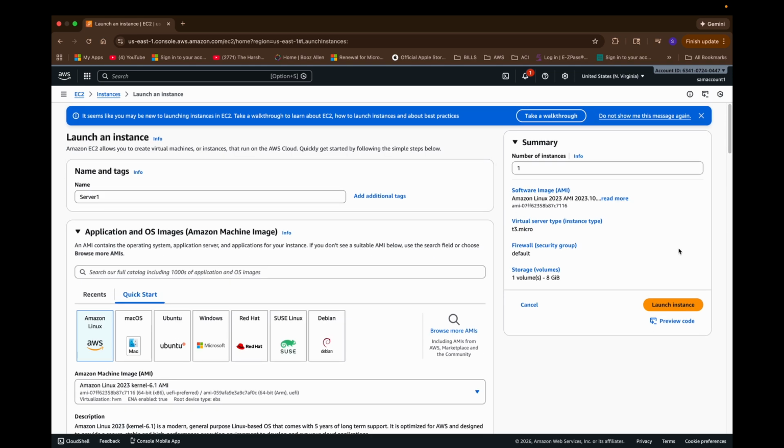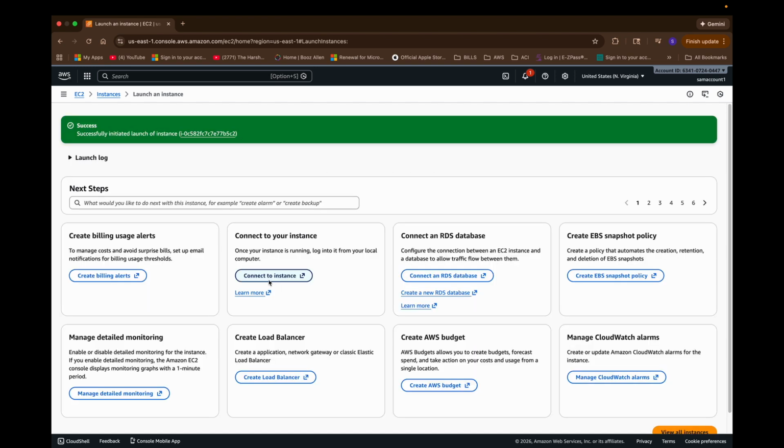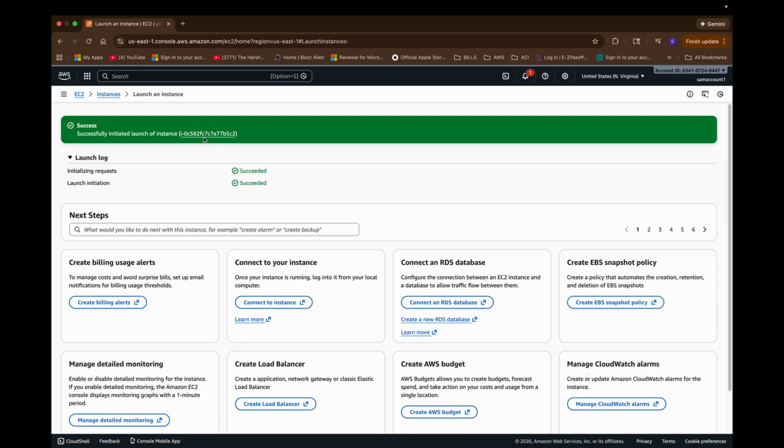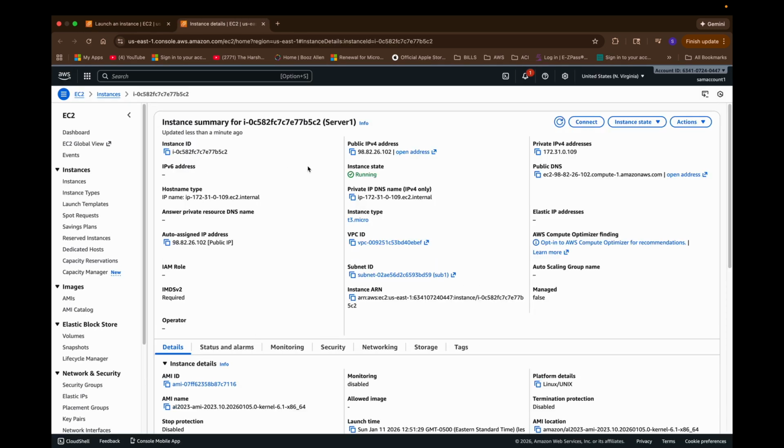So I'm going to click Launch instance. This is going to launch the instance for us. And as you can see, it's succeeded. So I'm going to click on it and then go into details.